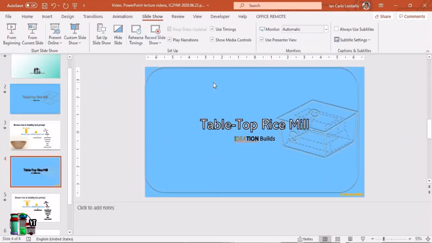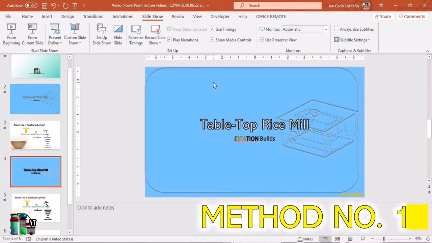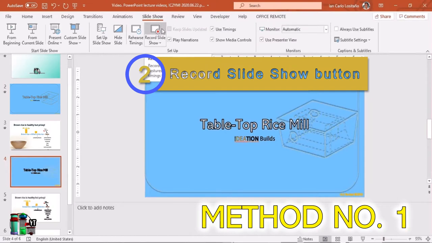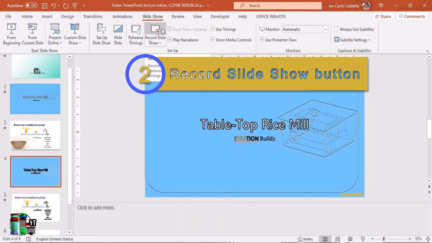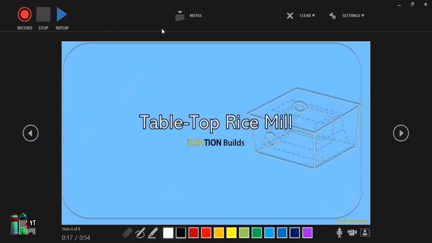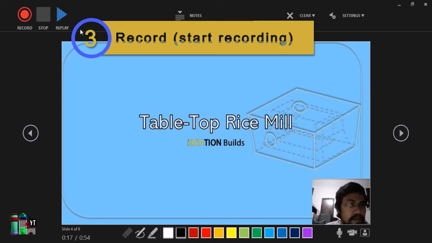Let's begin. The first method makes use of an inherent feature of Microsoft Office PowerPoint. What you just have to do is go to the Slideshow tab and click on Record Slideshow, exactly this icon. Okay, and we're going to record here from the current slide, and what happens is there's going to be a new screen that's going to appear, and this is where the recording will happen. So you have the record button in the upper left corner and just have to click it.